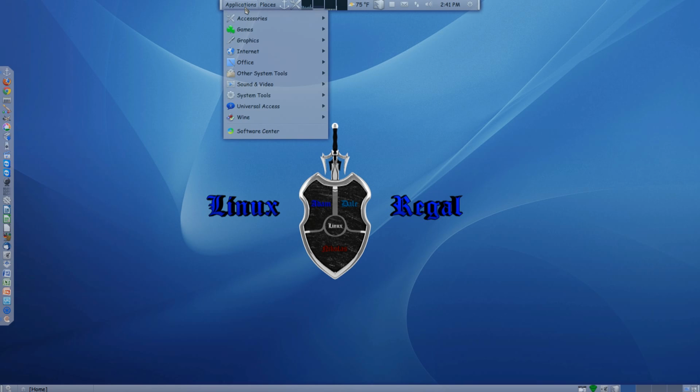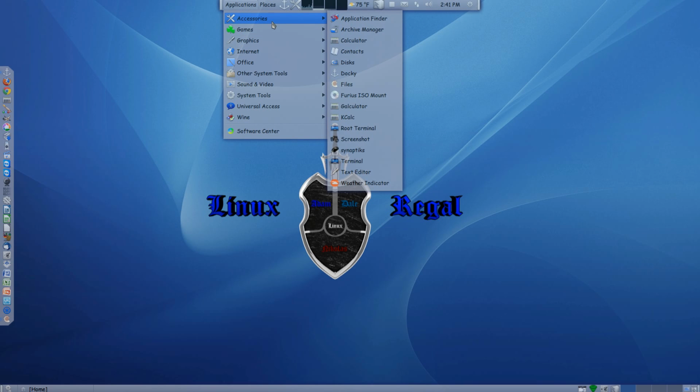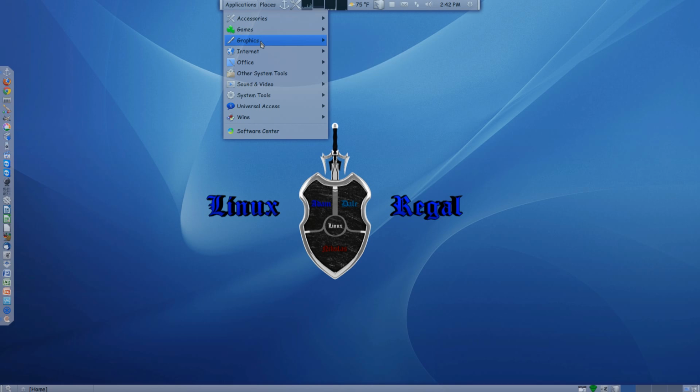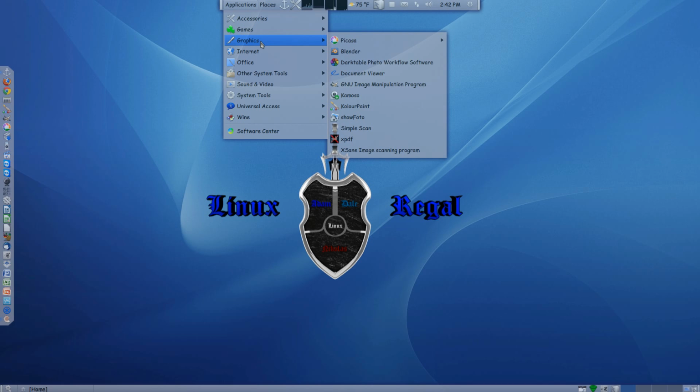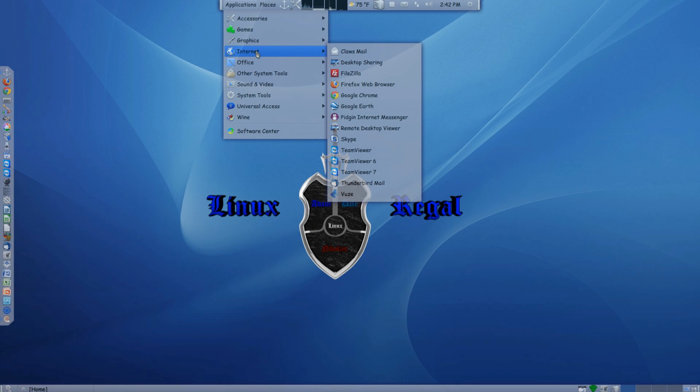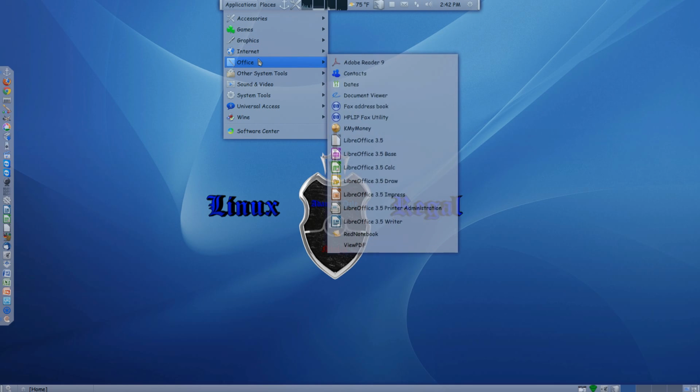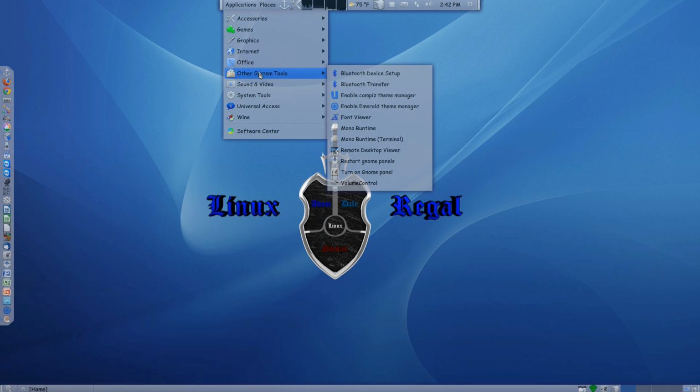Okay. Applications is where all your software is. It's designed to be very simple, self-explanatory. Games are in Games. Photo and picture editing software is in Graphics. Internet products are in Internet, and so on. Office products in Office. In Other and System Tools, here are all of the self-fixes on the fly, so you don't have to restart your computer. Bluetooth setup and such is in there.